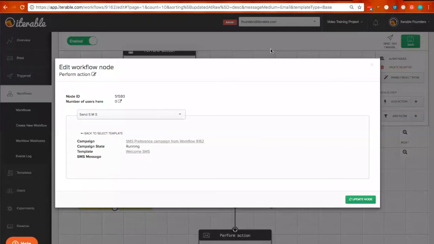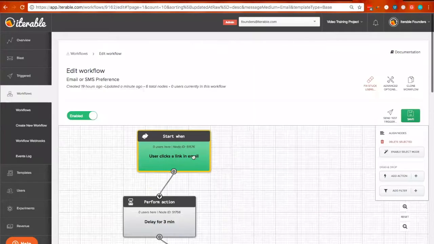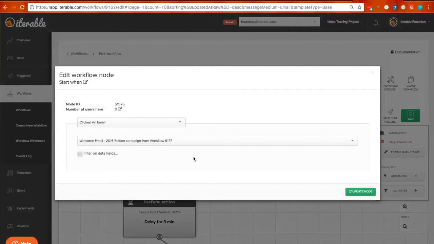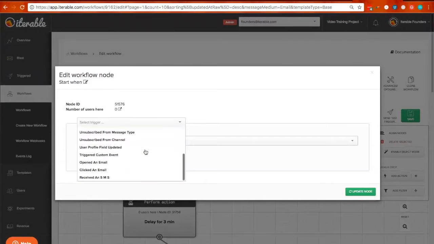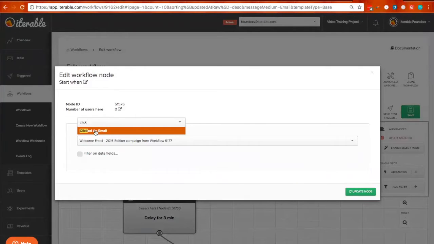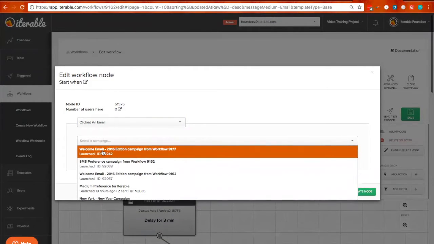As for the trigger to the workflow, let me jump back. This is the second workflow, so one that checks to see what message was clicked on. So we chose clicked an email. There's a bunch of different trigger options. We can just go right to click an email. And then we're choosing the campaign that was created in the previous workflow.